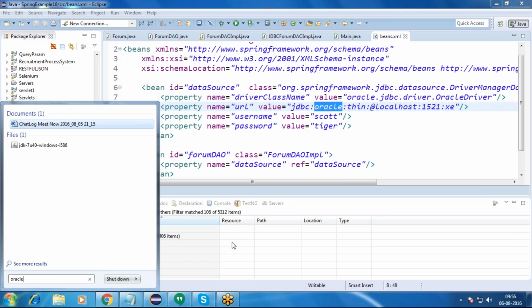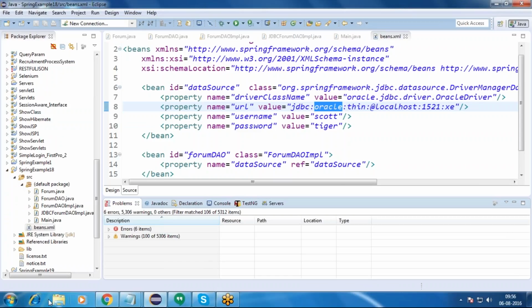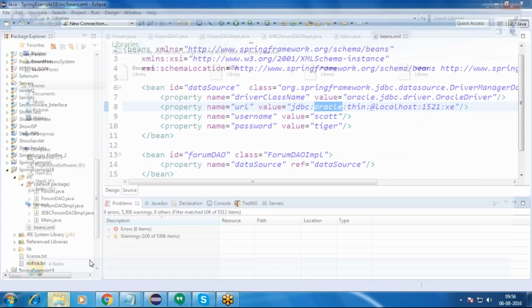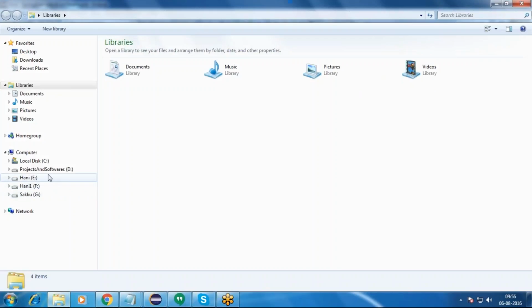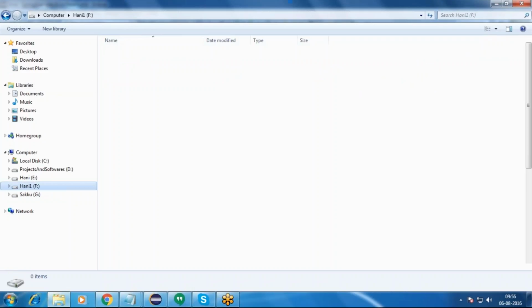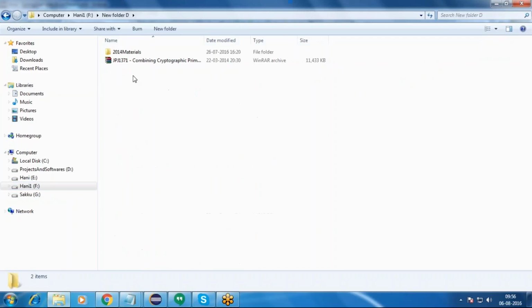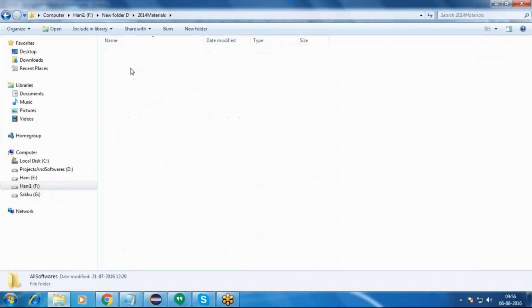Yeah, it is not installed. Let me install the database. I think you know the installation, like a database installation, right? Let me show the database installation. That is the Oracle 10G I am installing here.